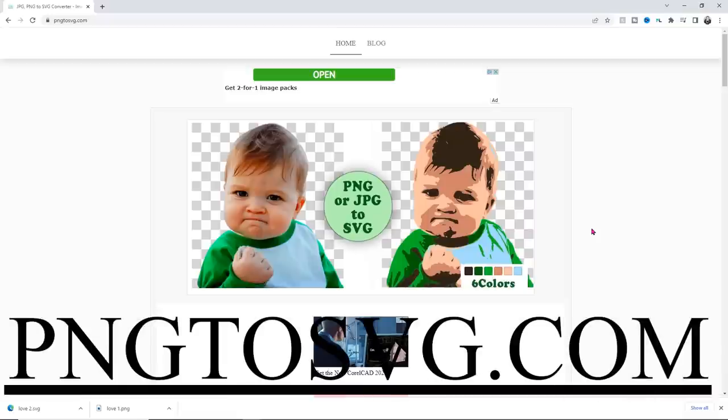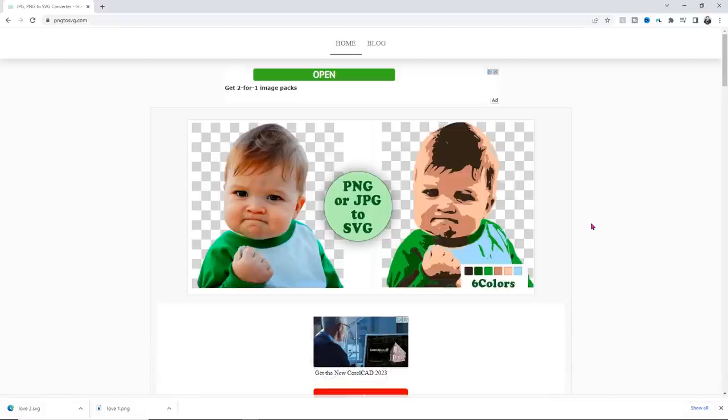This is also a website that I've shown you before, but it's always a good one to remind you of, PNG2SVG. This is really easy to use, but just keep in mind there's a lot of ads and things because it's a free website.